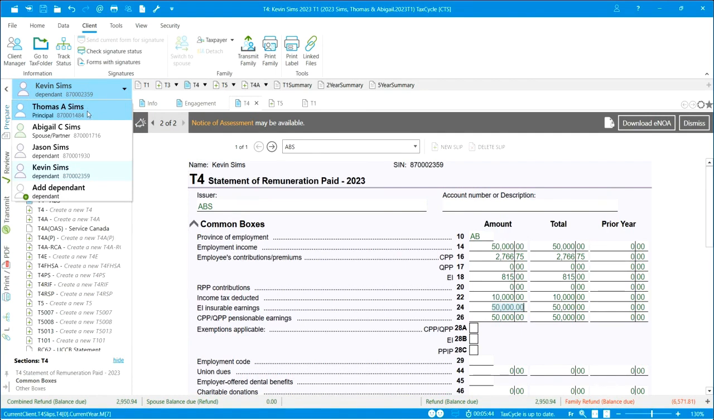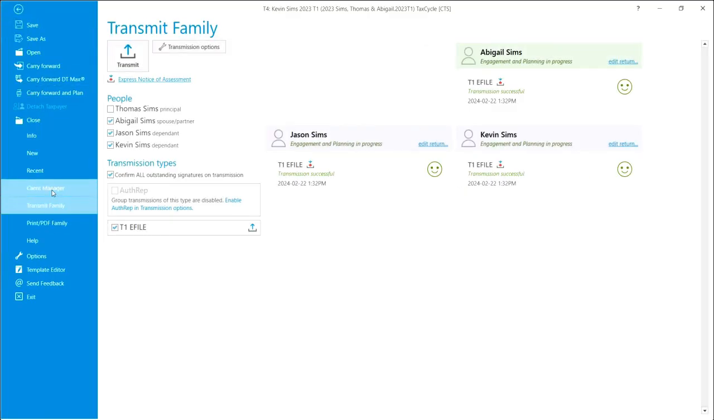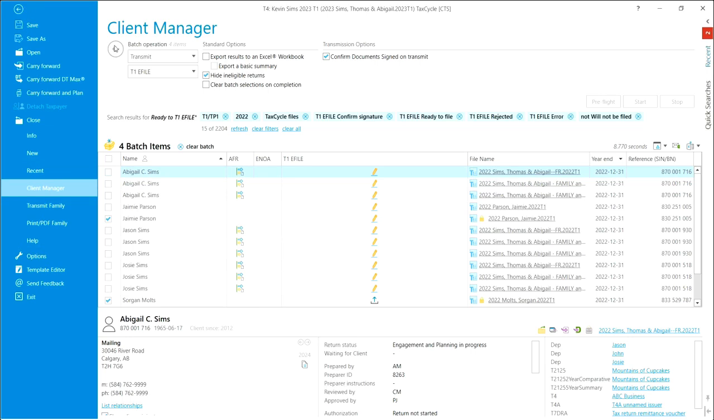Now I want to quickly show you batch transmit. This is something that we have talked about. First we saw how you can transmit a return for a single taxpayer. Now we have seen how you can transmit for a family. Now we want to see, if you have multiple taxpayers, how you can transmit their returns in a batch if you have prepared them already. So you can go into the file and then click on client manager, and then I'm gonna go back from here.